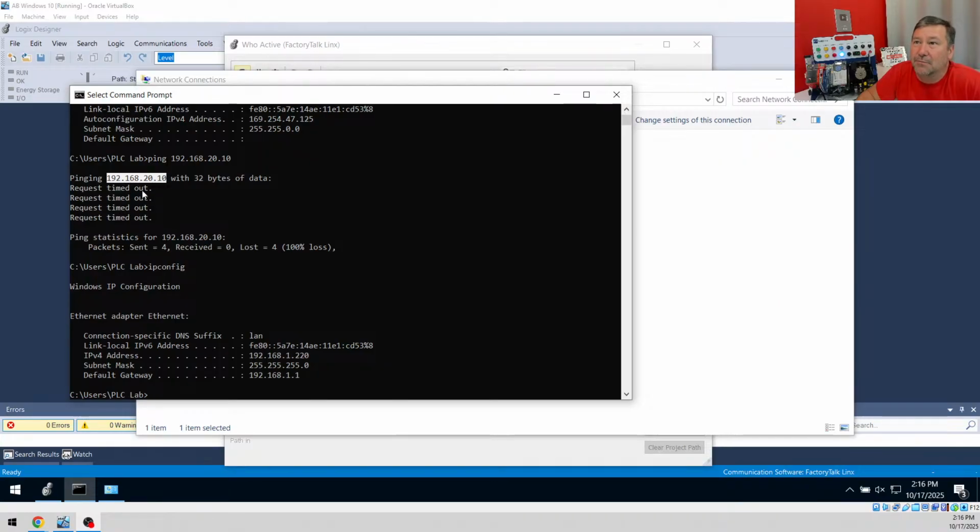So in our case, we're trying to communicate with 192.168.20. That's the first three octets, or groups of numbers. And our IP address that we were assigned is 192.168.1. And so our first three are not the same, so chances are we're not going to be able to communicate.